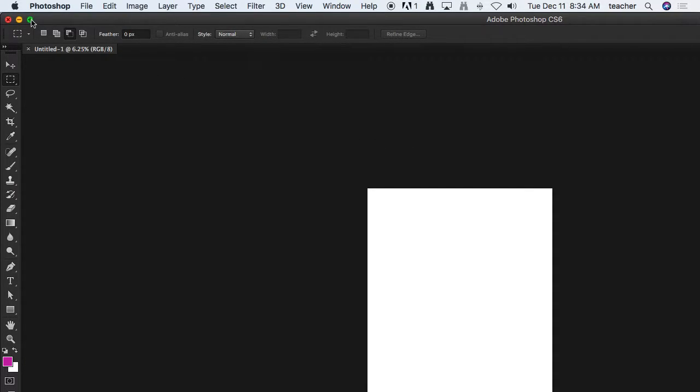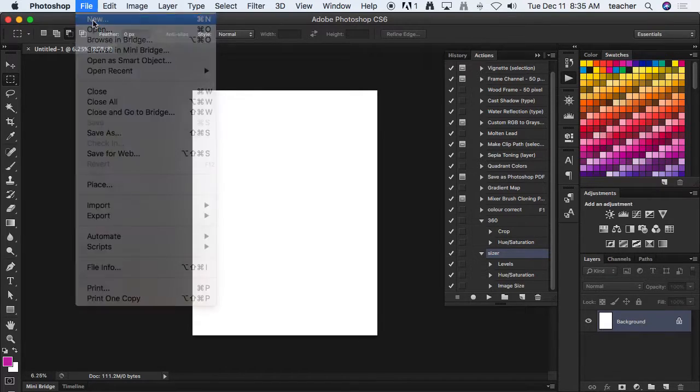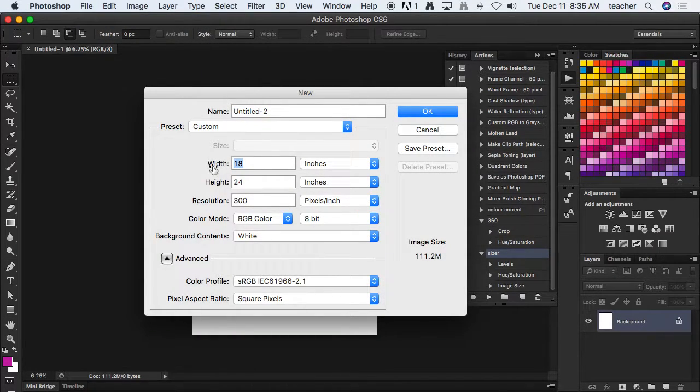Okay. File, New. The other size, you would go 24 wide by 36 high. And I'll do this transparent. Okay.